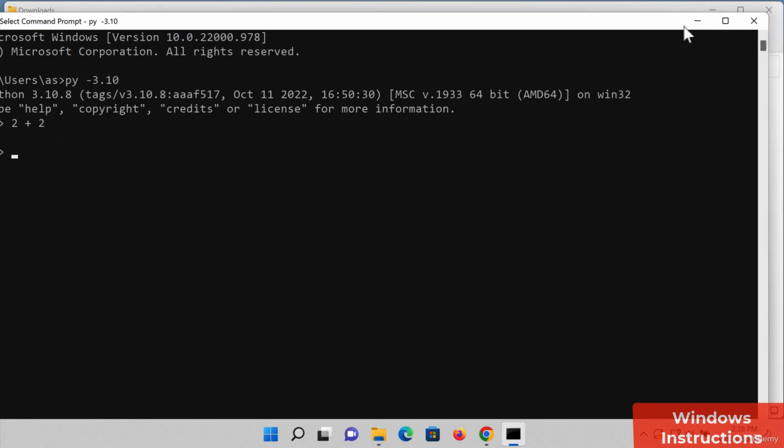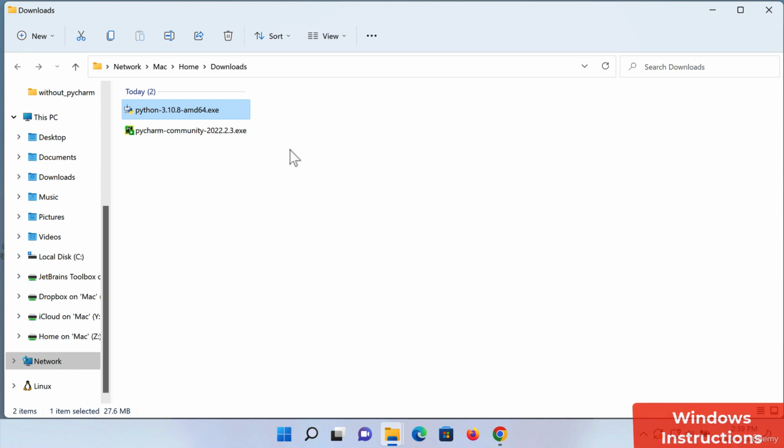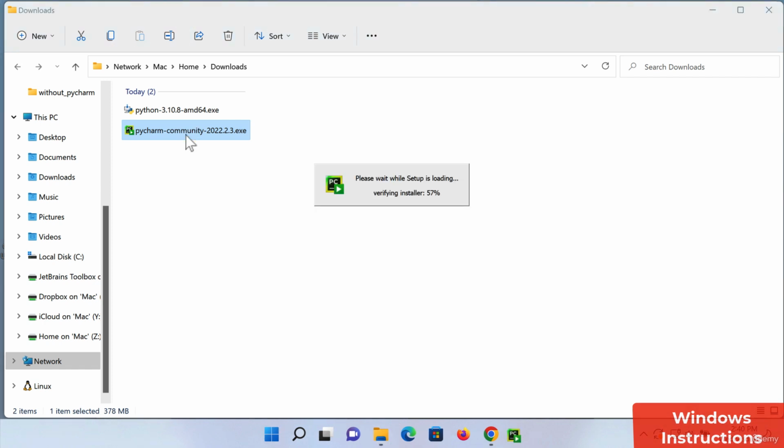So let's exit this command prompt and let's install PyCharm. So double click on the executable file you downloaded.